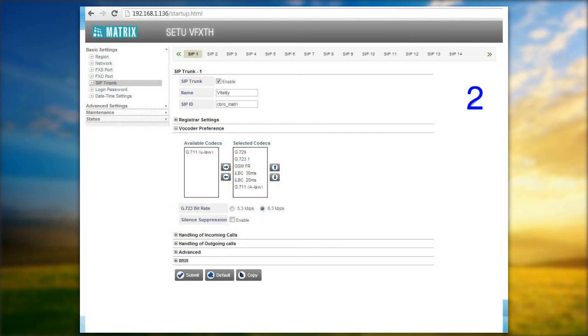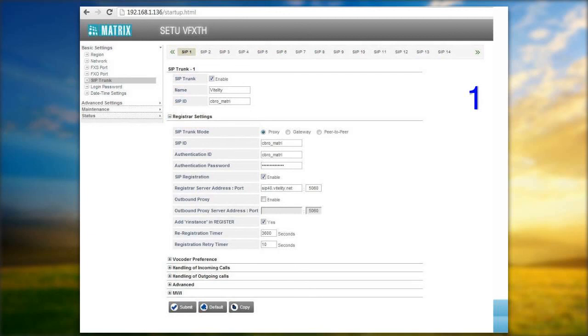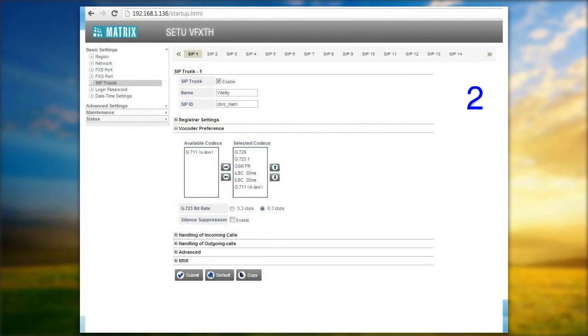So now, going back to the first slide, you did the registrar settings. The next step, you're picking the codec. You're supporting all these codecs. And then the next thing, obviously, every time you make a change, you click on submit so that the settings are saved.